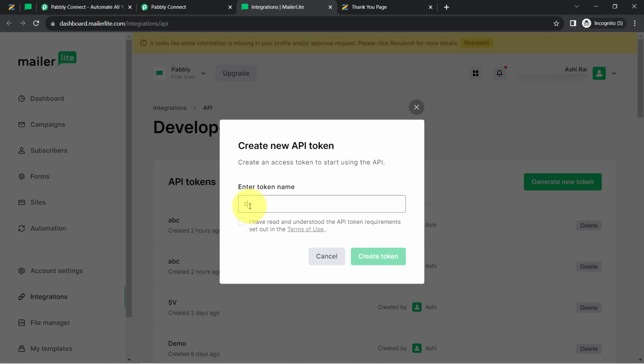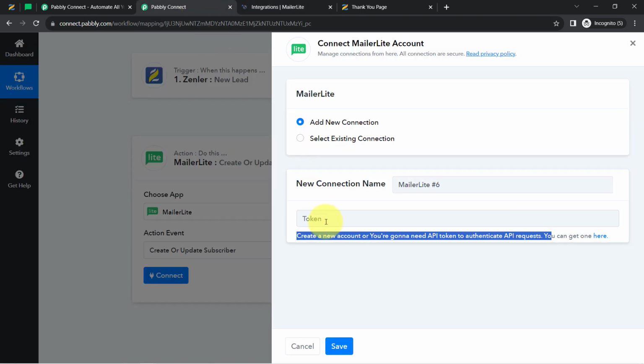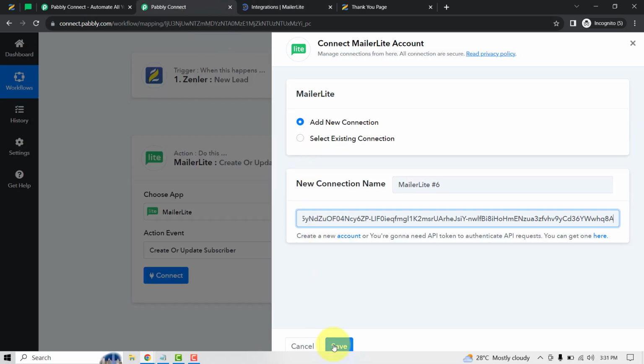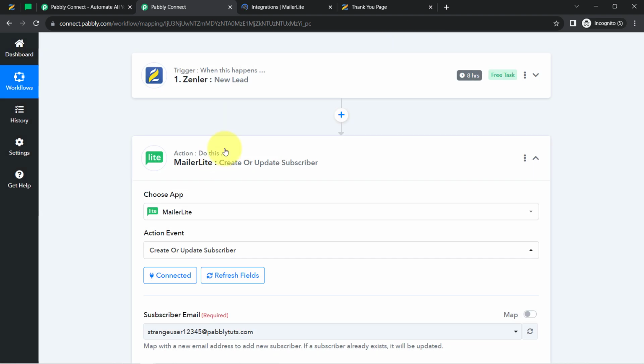Let us provide a random name, something like connection with the Pabbly. Okay, give me a second. First tick mark this checkbox and then click on this button, and this is how the token will be generated. Let me copy the same, let me close this, and let me paste it, and this is how my MailerLite account will also be connected with Pabbly Connect.